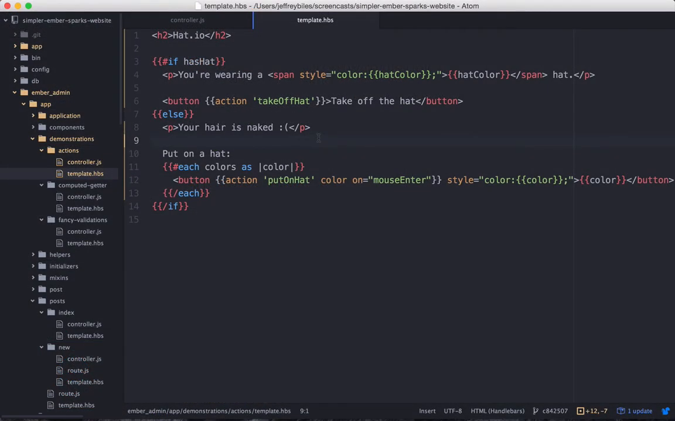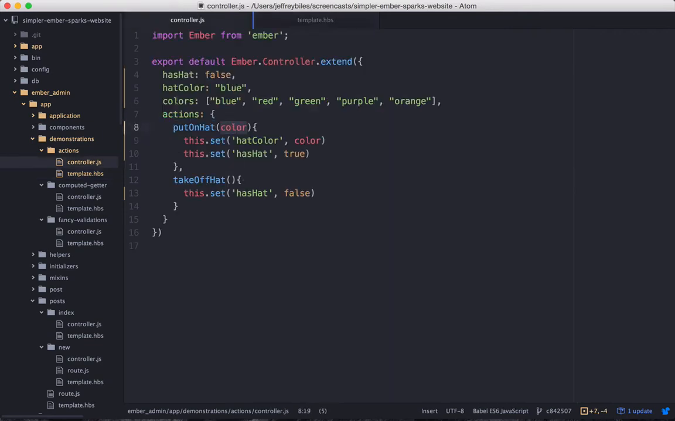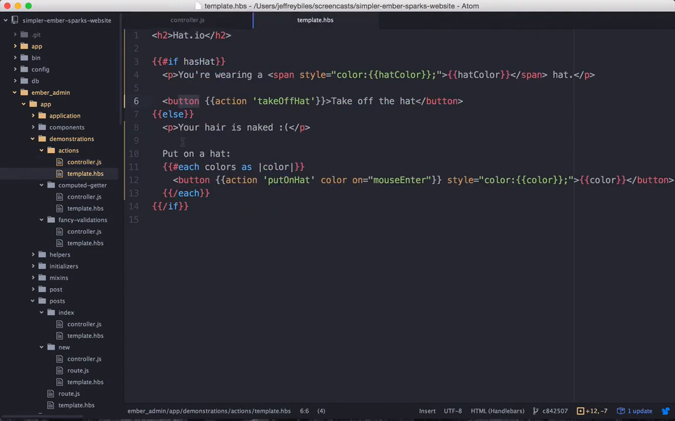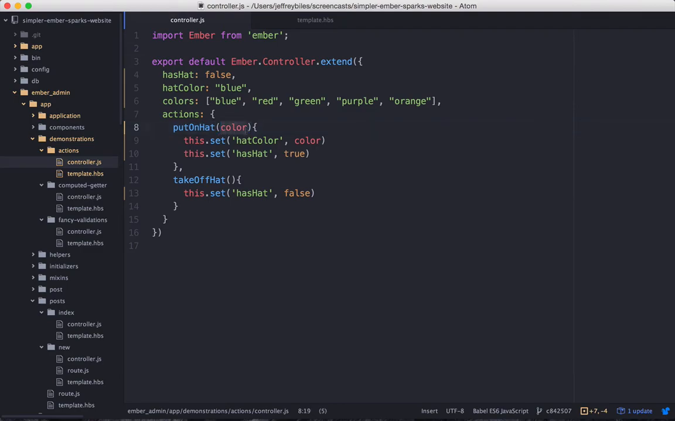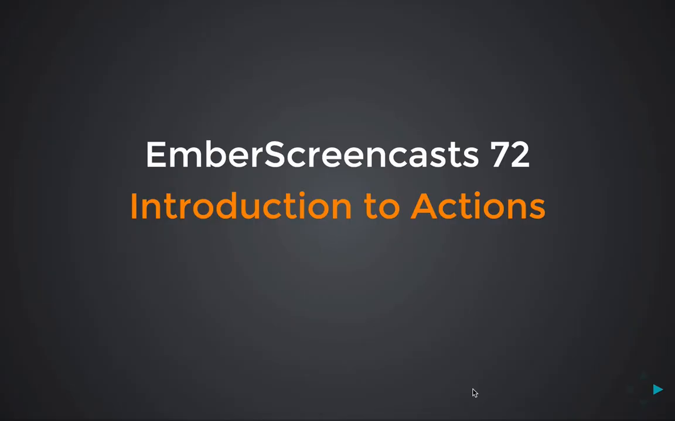So let's review what we've learned today. You can use the action helper within an HTML tag to call a method on the actions hash. And that will do that action by default when you're clicking. But if you do an on equals, you can do something like mouseEnter. You can also pass in parameters, like color, and then that action will take those parameters. So those are the basics.